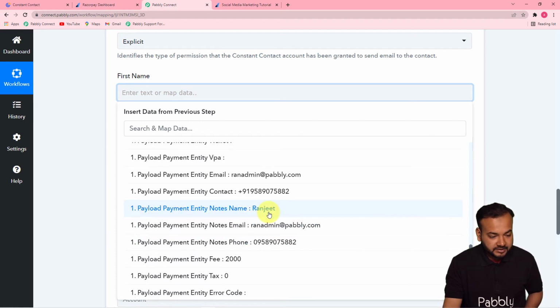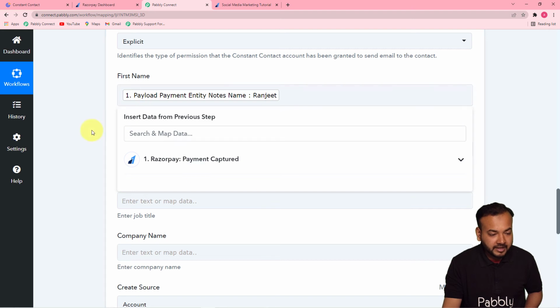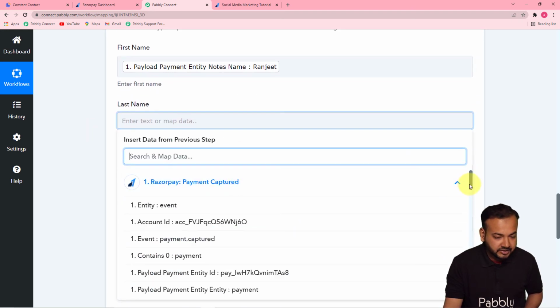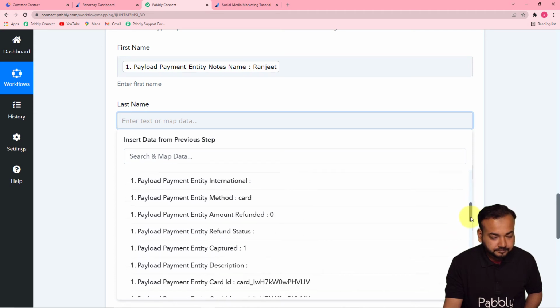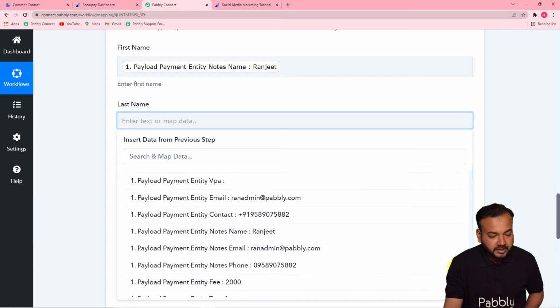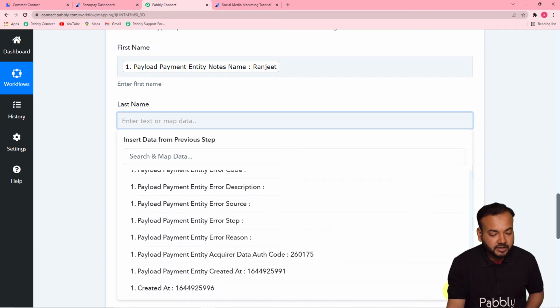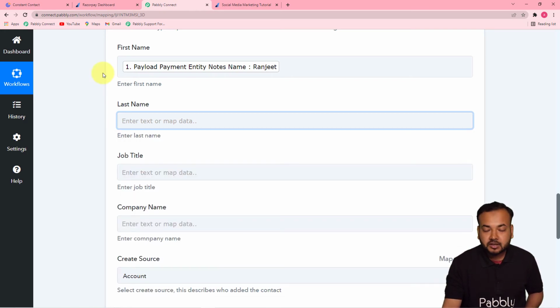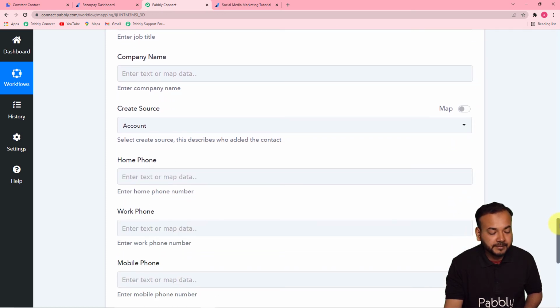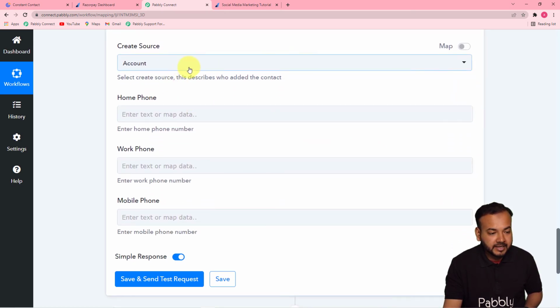So this is the first name, or the only name I have, I think. I don't think we have the last name. Let me check another time. Okay, so we got the first name only. So I'm mapping the first name only. Last name is not a required field, so you can leave it blank. You can leave the job title, the company name, and all these things blank.